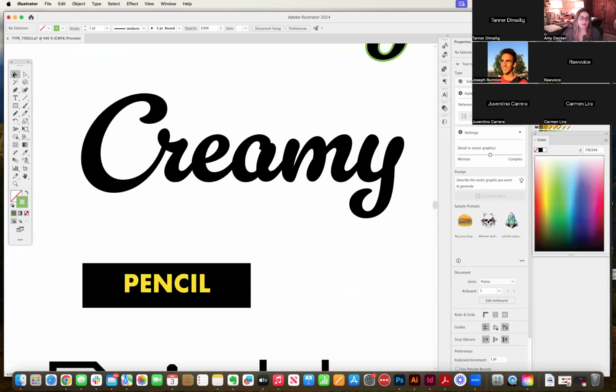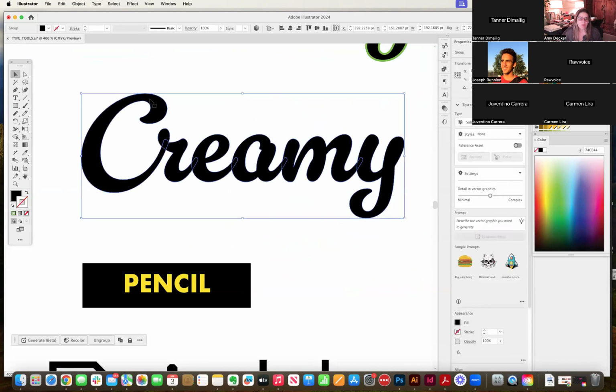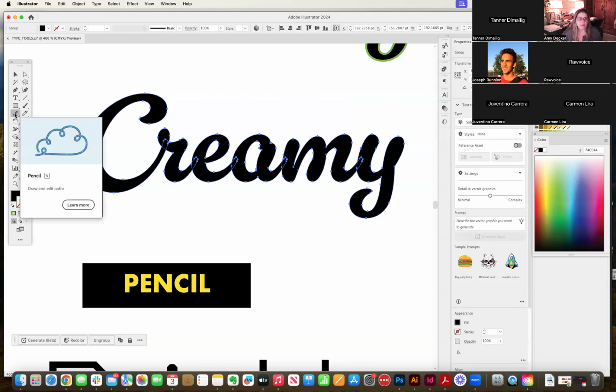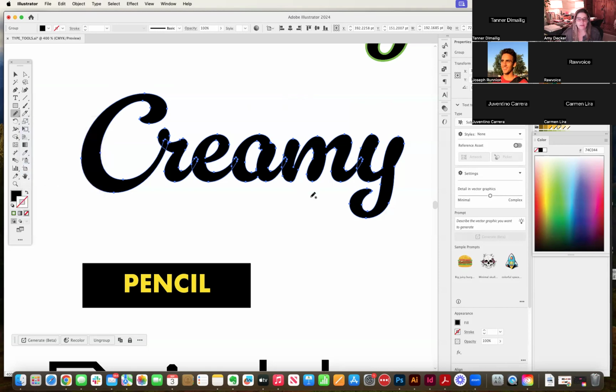Okay, so now I'm in the direct select tool. I'm going to select my word creamy. While my word creamy is selected, I'm going to select my pencil tool again. Notice how creamy is still selected, plus I've now gone into the pencil tool. I want to make the tail of my Y much more flowy and more creamy, as if I was on a creamy cloud.